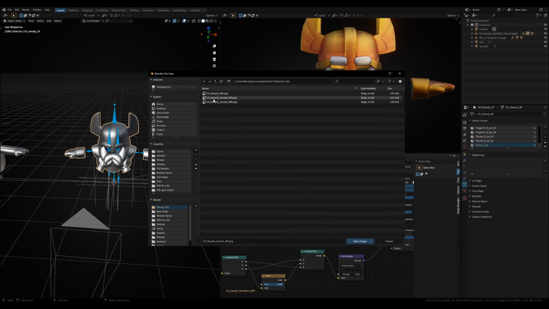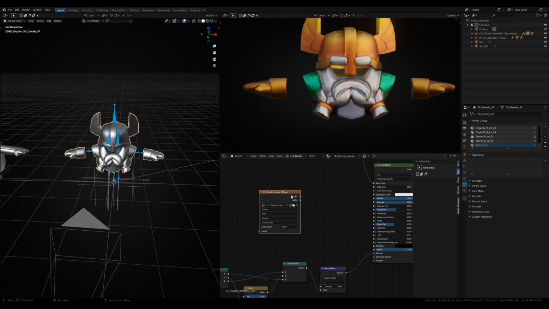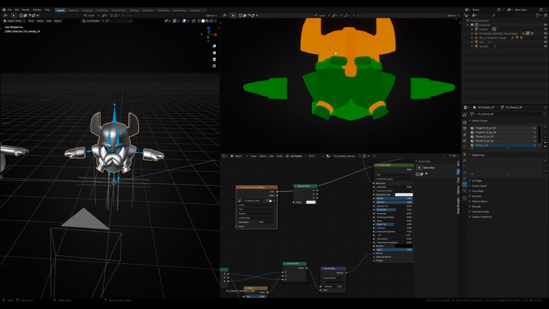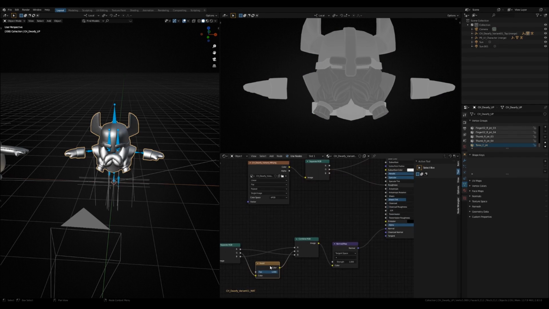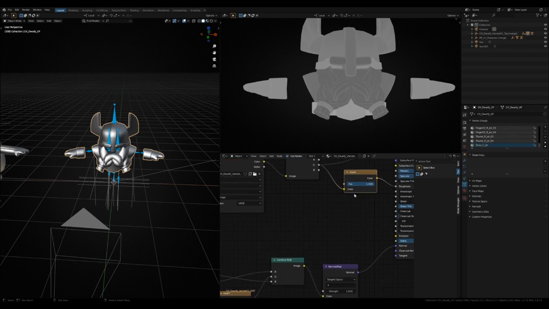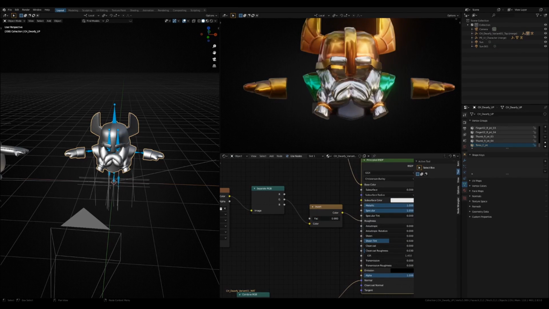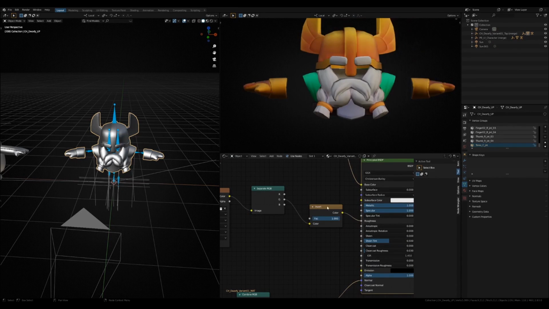And you can change this to your texture. Plug it into a separate RGB because this is a green color. You take your image and then you plug green into roughness. But you're going to use an invert node, so we can take this from here, Shift D, and just invert the roughness. And so now you see he's not super shiny.